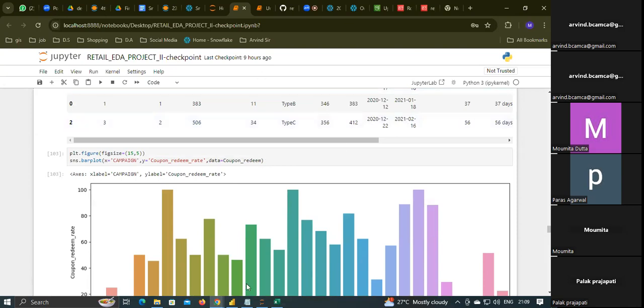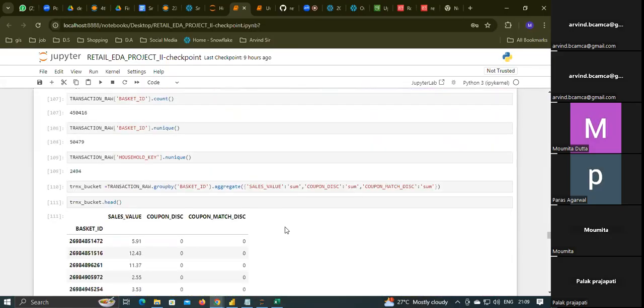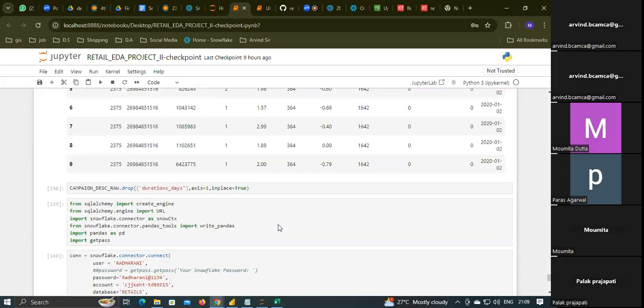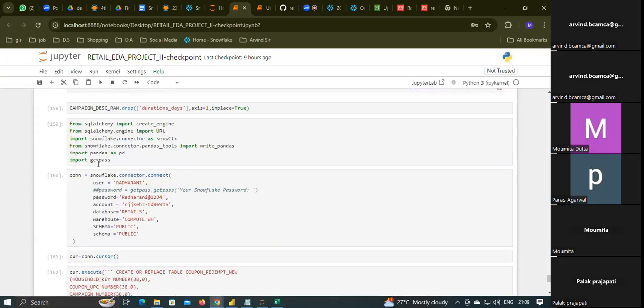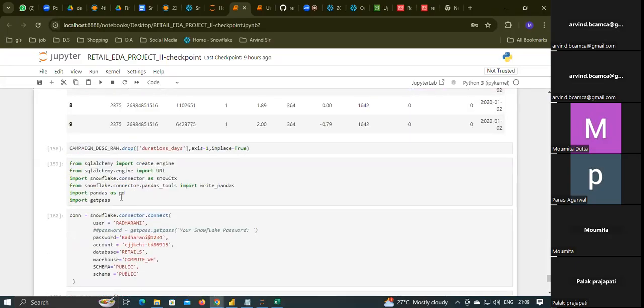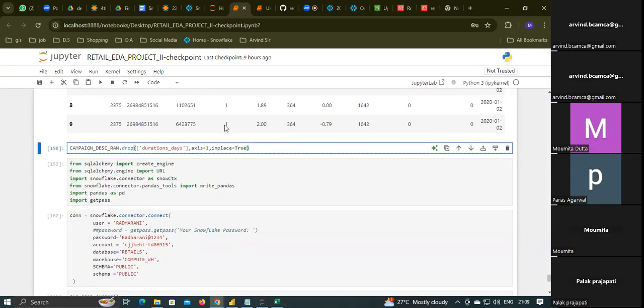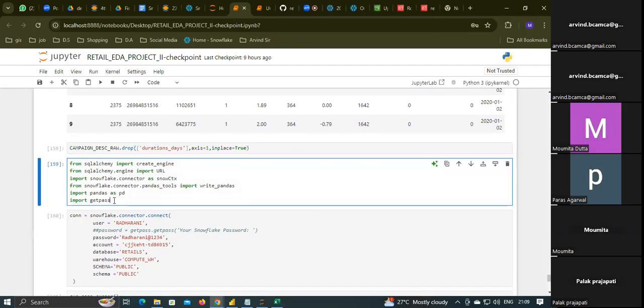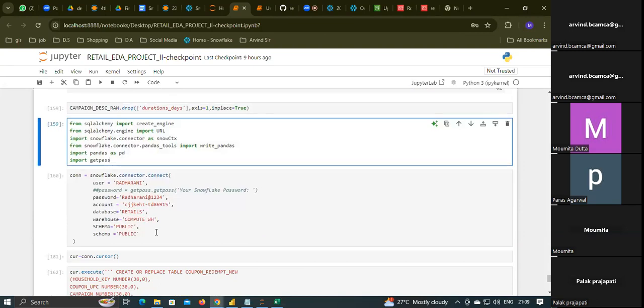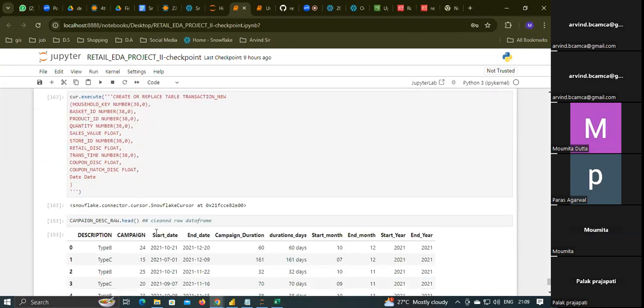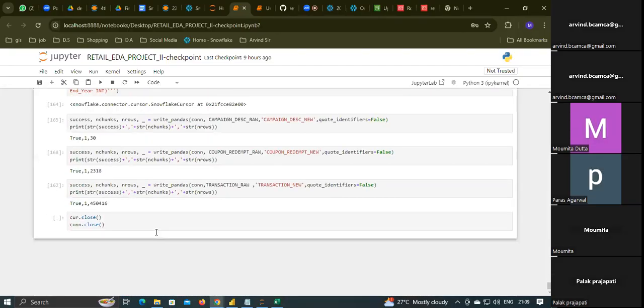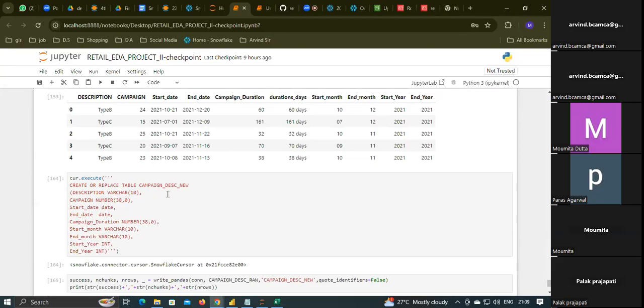Can you show that, like reporting in Power BI? Right. Suppose you transform data, how will you write the data into Snowflake? Suppose you created transformed data here, how are you going to write the data into a new Snowflake table? No, this part is covered. I am talking about further down, where you did some analysis and created transformed data, a new table, like campaign description new, right? So you are writing with pandas.